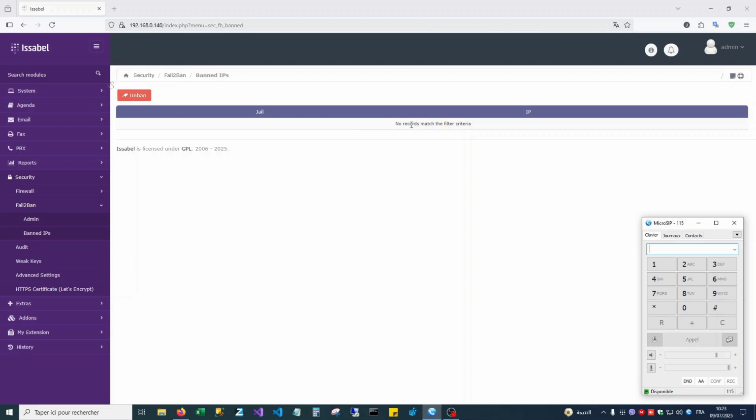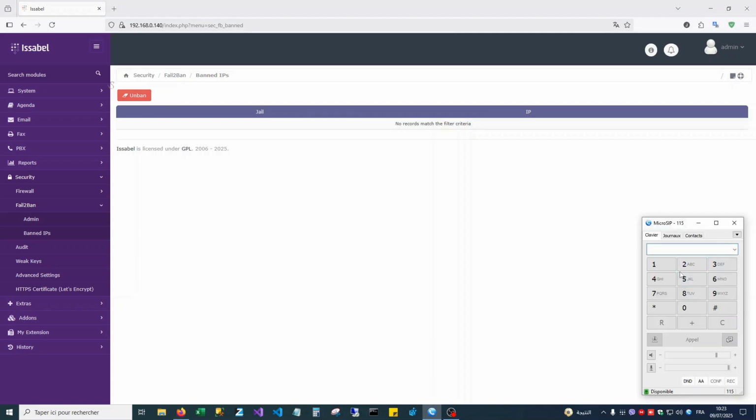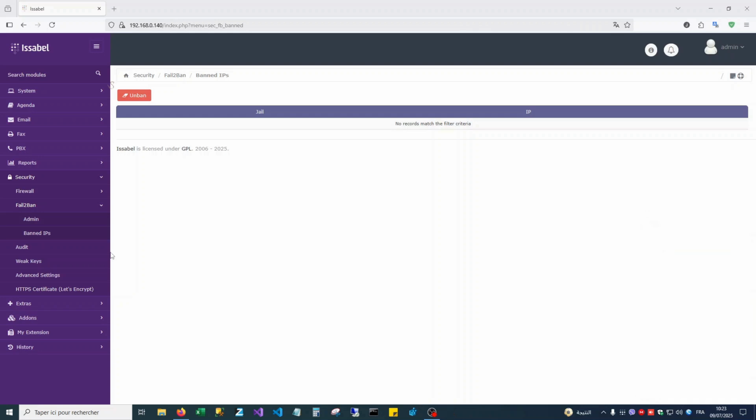The easy solution is to come here and just select the IP address and unban it. The user automatically can connect again. But the best solution, I think, is to disable this ISSABEL feature, Fail2Ban. Stop it and disable it.